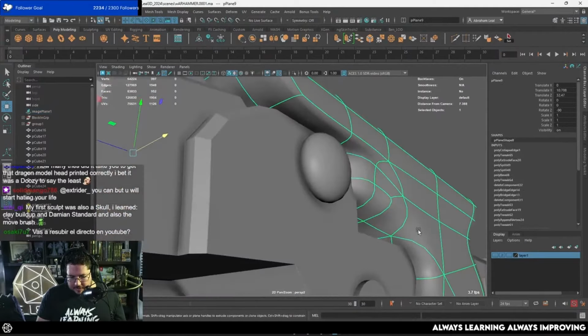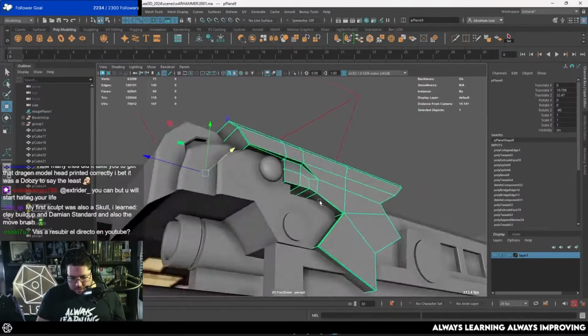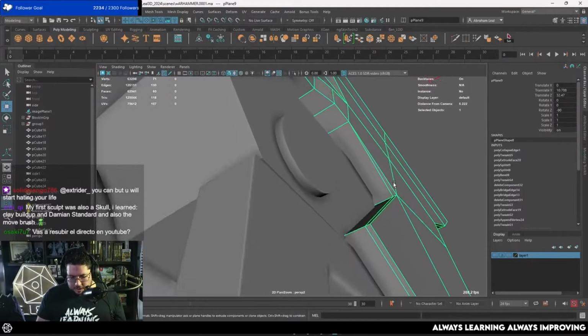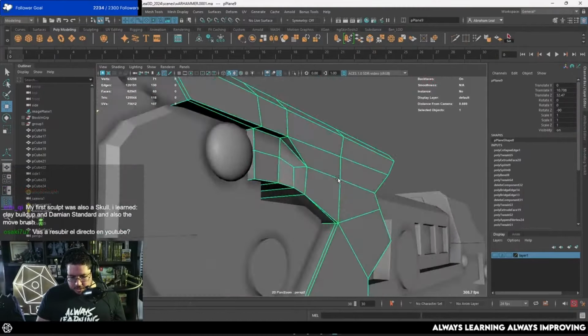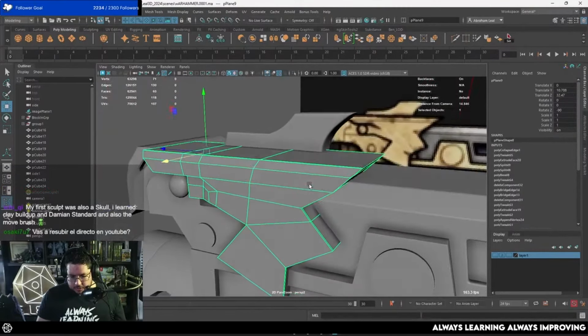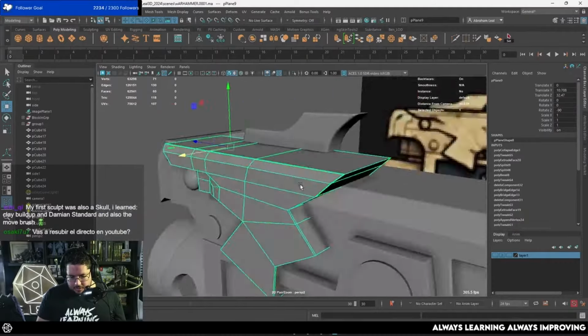Right? Now the triangle is going to be a little bit tricky. Like, we're not going to get rid of it, but it's just going to change the flow of topology a bit here and there.